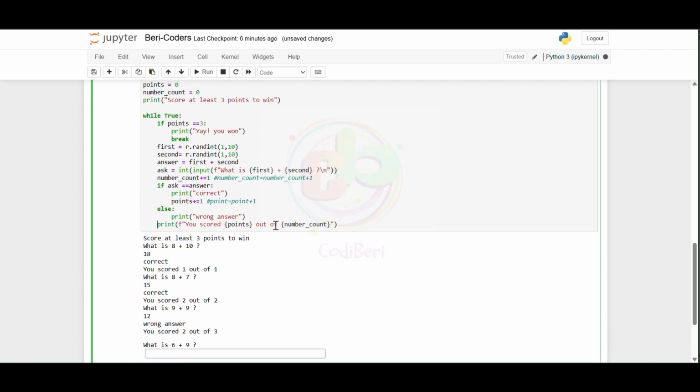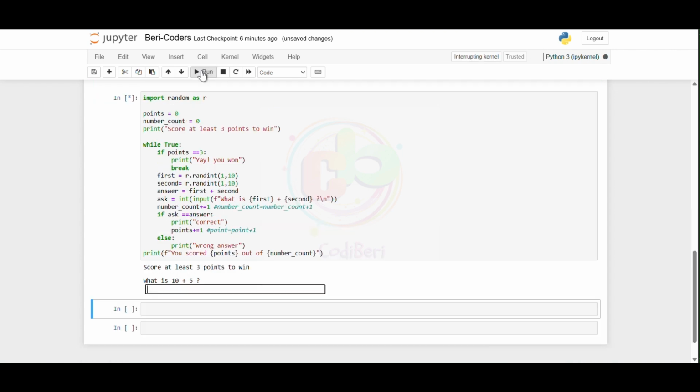We could change that by taking this out of the while loop. If I take this statement out of the while loop, it will not print it directly right after answering a question. It will print it at the end, when the loop is going to break. So let's pause it and run it again.